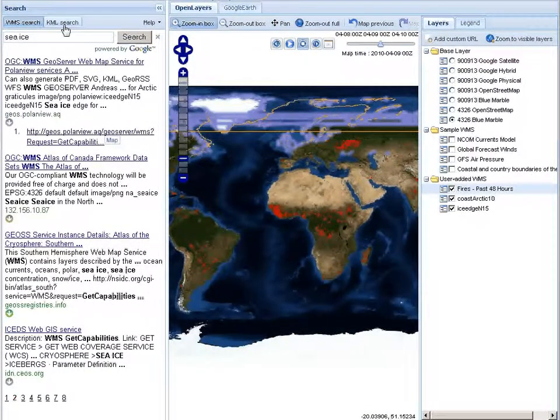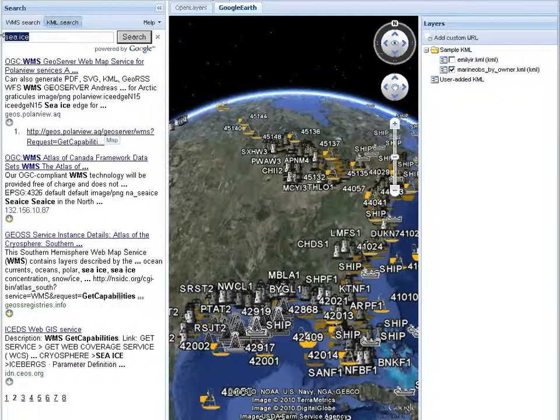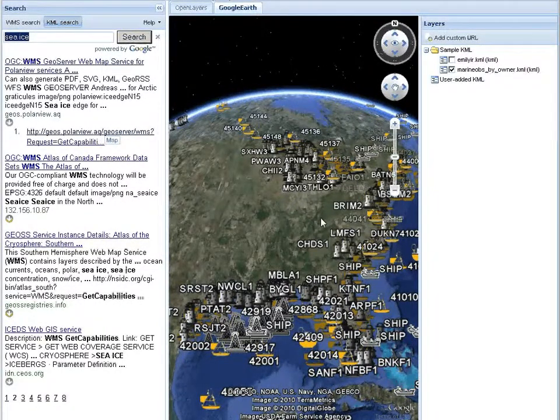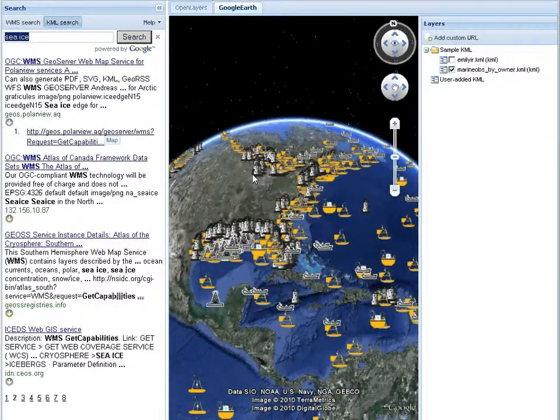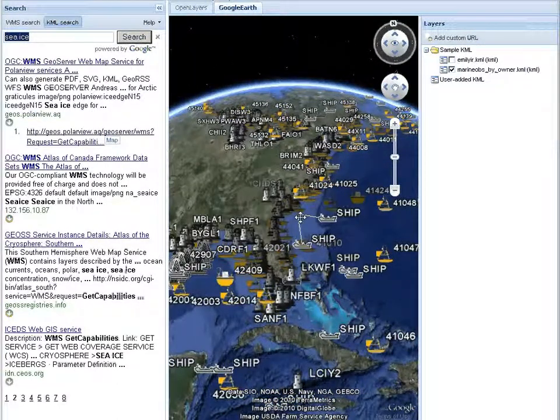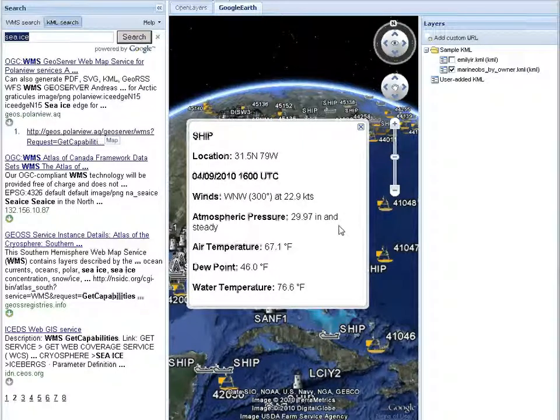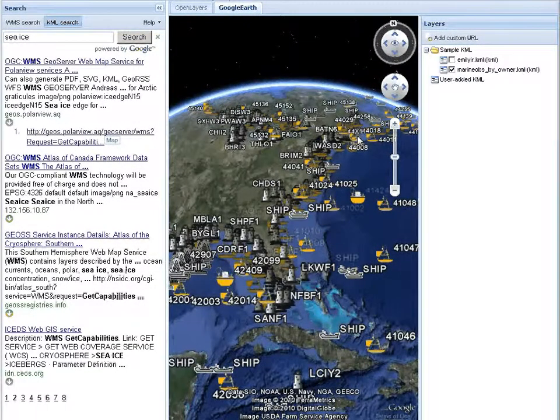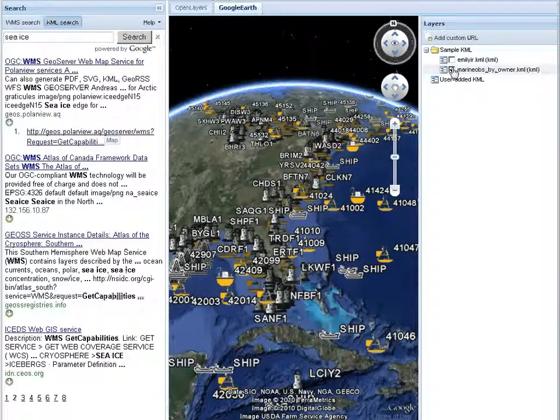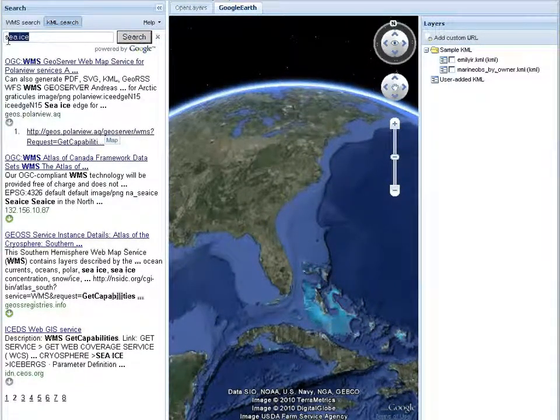So now we'll do the KML search. By default, we show the NDBC KML document available on their web page. Shows all of their assets in the water, and also providers' assets. You can click and get the ship's location and any meta information associated with it. Turn that off for now.